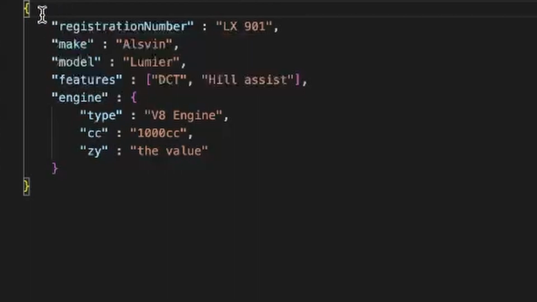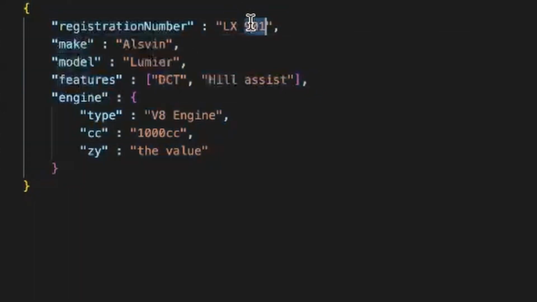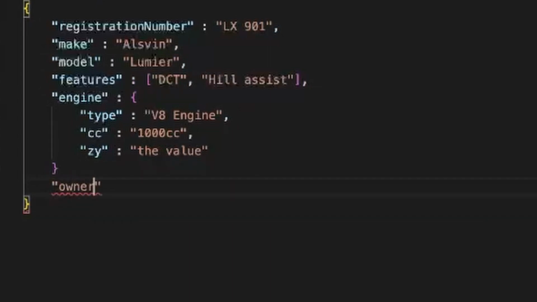The value could be an object, it could be a primitive value, it could be an array of strings, and an array of complex objects is also possible. So let's say we want to keep the information of owners. Let's place a comma here.